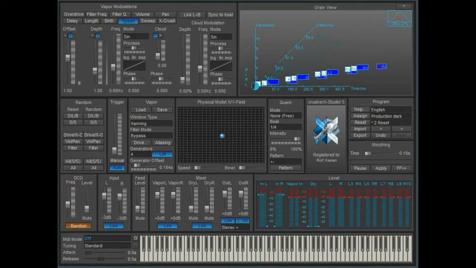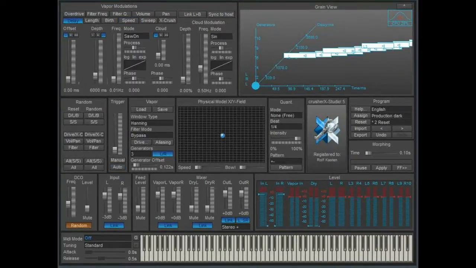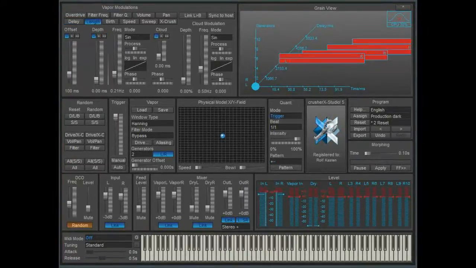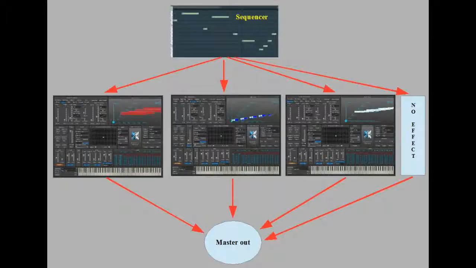In the first example, the 3 instances work even in 3 different modes: auto, manual with a fixed content in the buffer, and manual with trigger on. Okay, we haven't talked about trigger in this series yet. But all of them work with the same sequence. It's the sequence you've been hearing in the background for some minutes. Let's listen to the result before we talk about the details of the settings of each CrusherX.